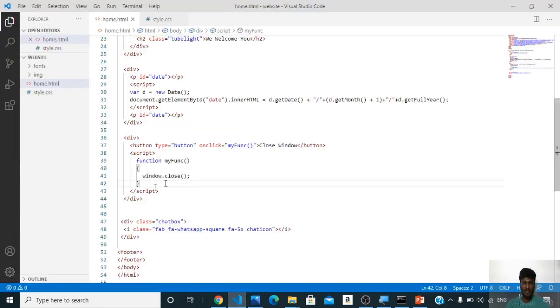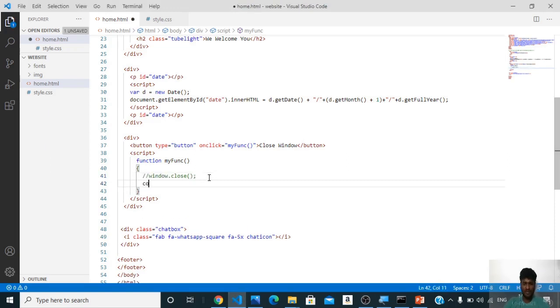Let us see it. In the same window, rather than typing window.close, I will just type confirm, and I will say I have pressed the close window button. Because obviously whenever you are closing a window, you will not close it directly. You always need a confirmation because someone might click the window close button mistakenly. So we are just saying please confirm.